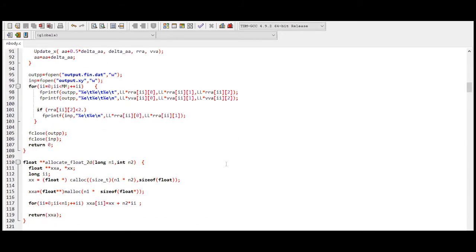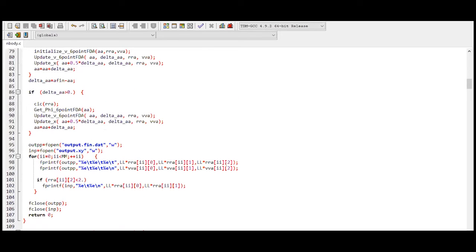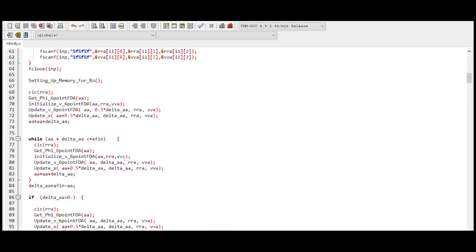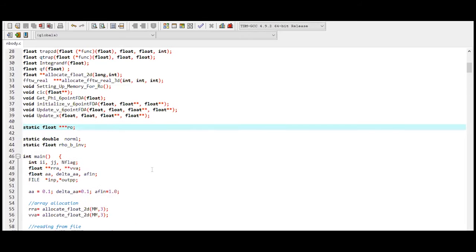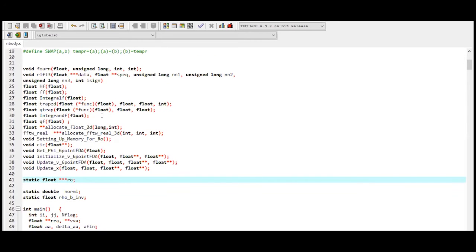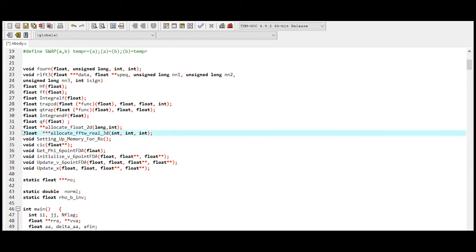Yes. Previous, upward, up. Yes, here also it is. So allocate this in F50W real. Okay, so it allocates the 3D array.